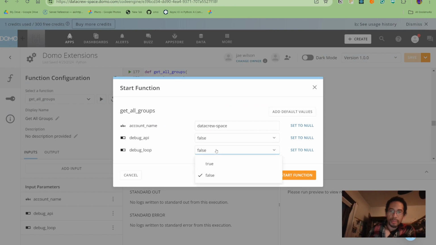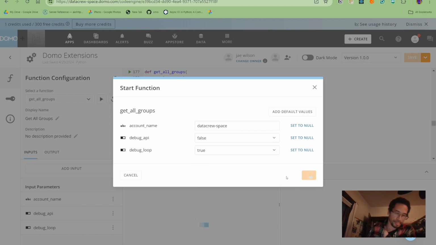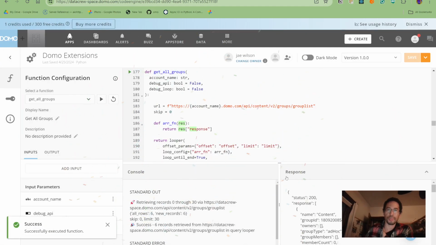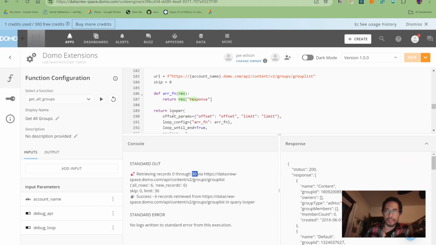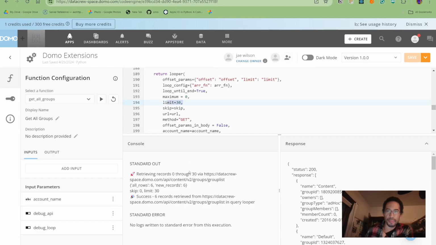Okay, so I'm going to run with the loop enabled. So what are we doing right now? Here we can kind of see the debug steps. So my limit is 30 because I hard-coded it right there. So retrieve 30 records at a time. After the first execution, it retrieved 6 records. And so because it retrieved less than the limit, we know we need to exit out. And so we say, yay, success, we did the thing, and here's my response. And as I can see, the response is just the list of the stuff that I'm interested in.